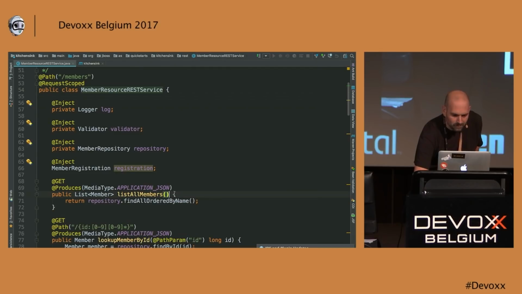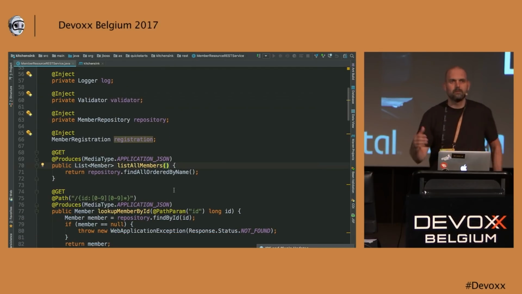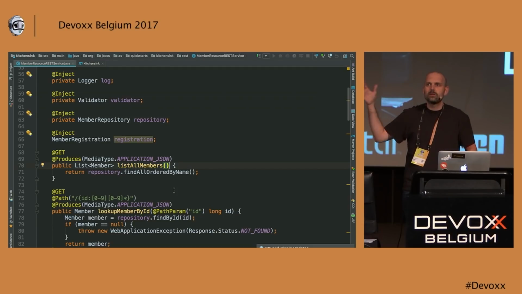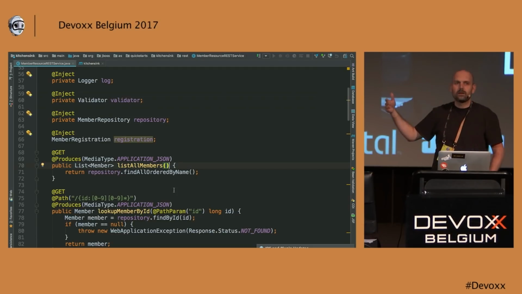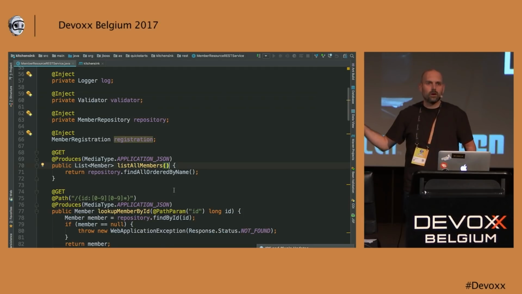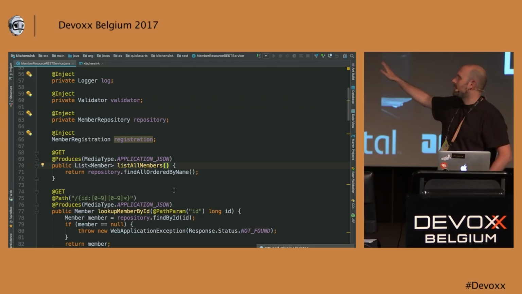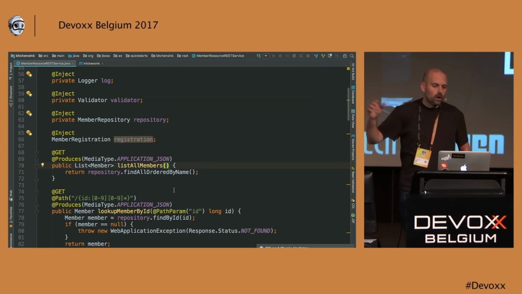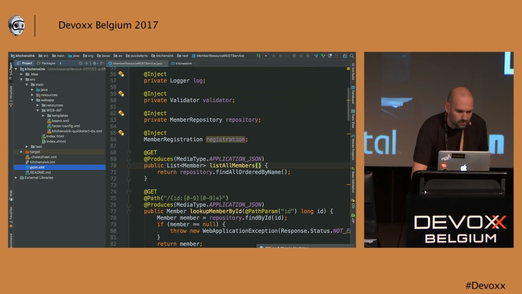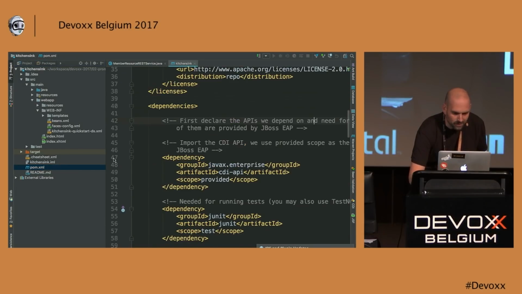And this little method here, list all members, is the implementation of this endpoint that we looked at. And what we're going to do, we are going to instrument this method with a counter, counting how often this method was called, okay? How would you do that if you can actually go ahead and modify the source code? Of course, first things first, you would start adding a Maven dependency, of course.